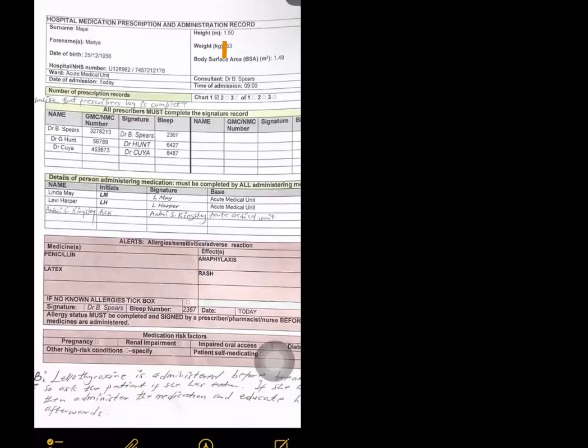After that, you move to the red section part. The red colored part is giving you alert. That is talking about the allergies of your patient and their effect. So when you get there, you read what the patient is allergic to and the effect.